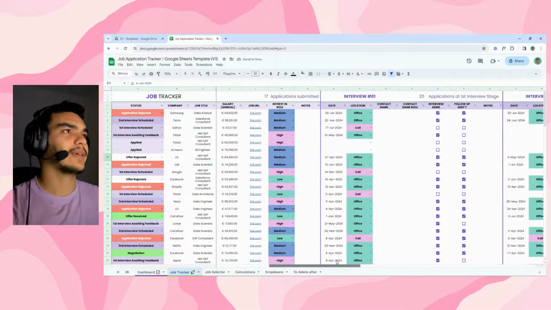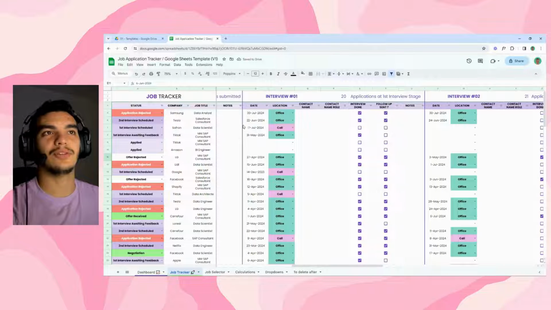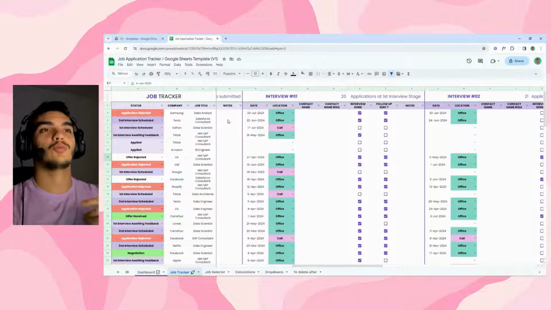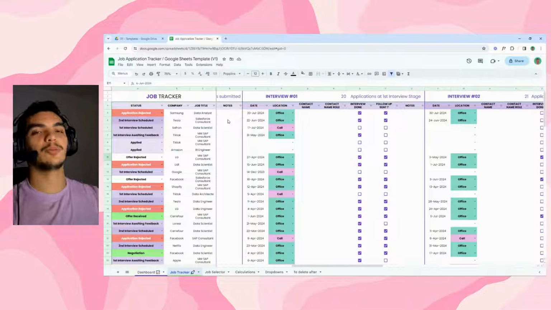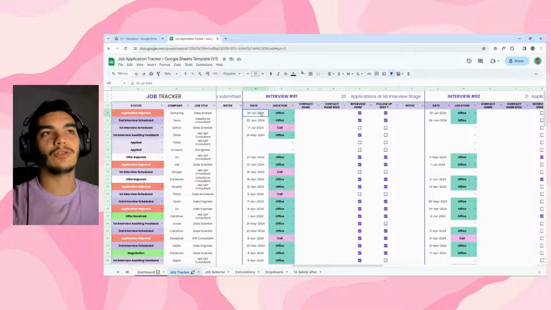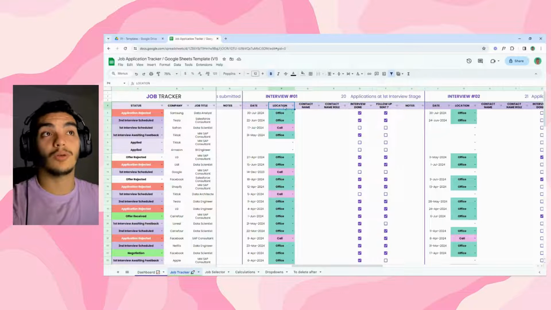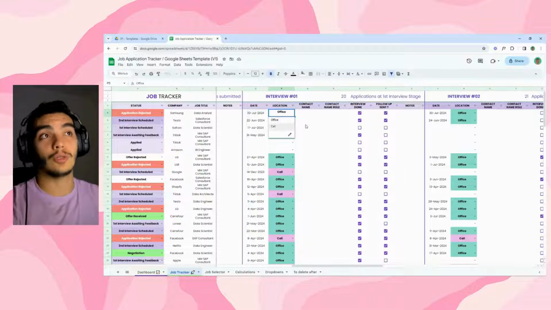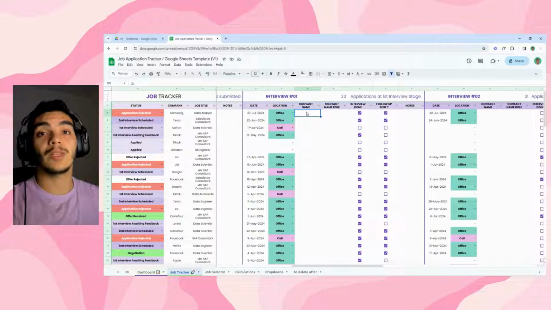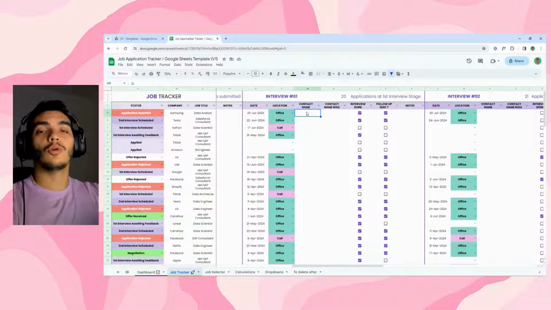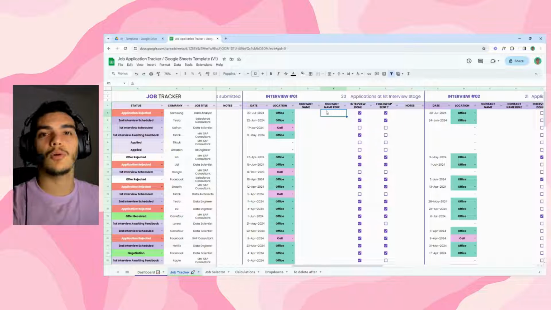Perfect. Then the second section is going to be the interview section. So for the applications where we are invited by the company to have an interview, we need to fill this section with the requested information. The information is the date of the interview, the location, it can be office or during a call, the contact name of the person with whom we'll be having the interview, and also the role of that person.